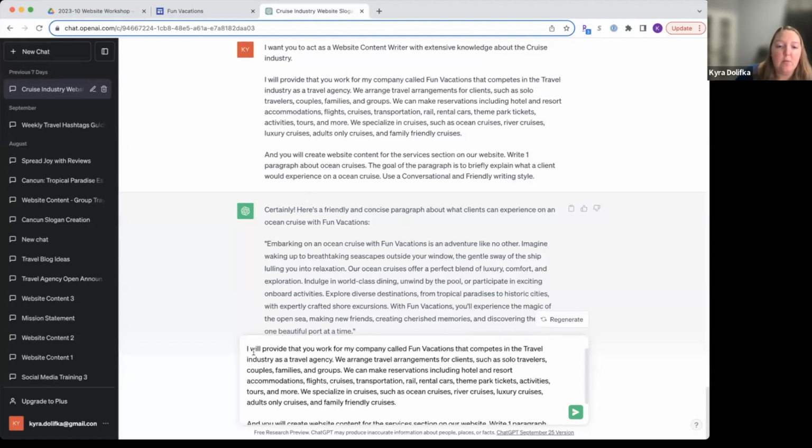So now I will provide that you work for my company called Fun Vacations that competes in the travel industry as a travel agency. We arrange travel arrangements for clients. This is a list of some of our types of clients that we work with. And then we can make reservations, including, we've got another list there. It is really good to be thorough because it's going to pick and pull through all of this.